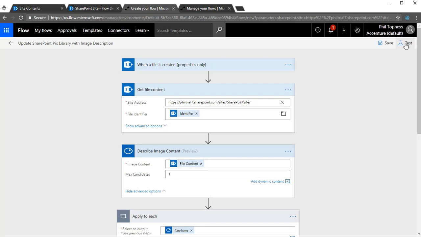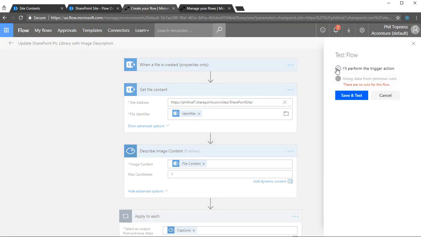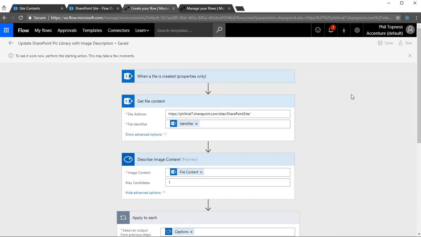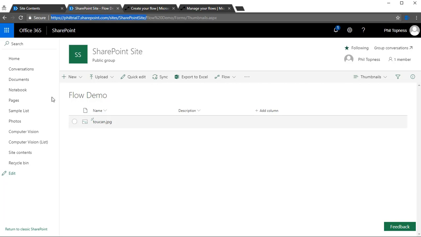One of the nice things is you can run a test. When you run a test, it's actually going to show you it executing, and you can rerun the test against the same input criteria. Since we haven't tested this first, we can't rerun anything, so we'll say I'll perform the trigger action. And now we'll go into the picture library and we'll add a picture.